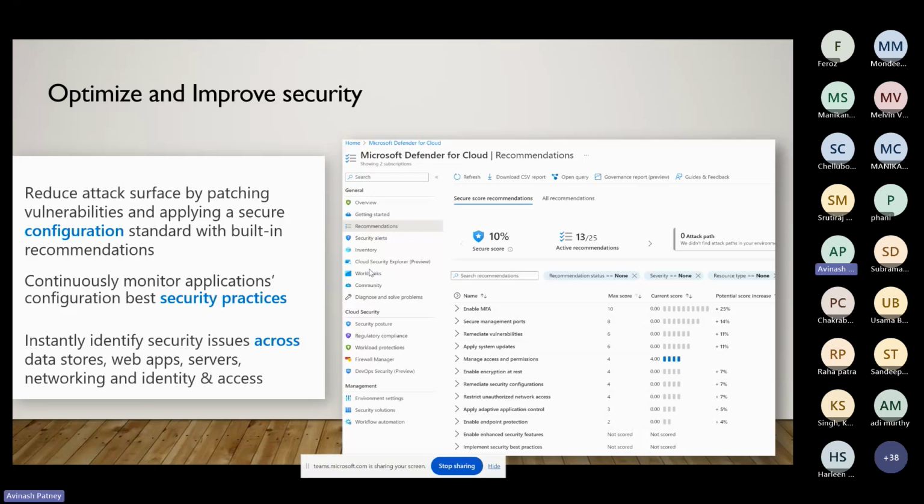So when I have these conversations, I normally bring to light for customers that it's good that you are looking at the recommendations, as an example on this page, but how effective are you in terms of implementing those recommendations? Because the secure score recommendations show some of the areas that you should be addressing. But as you can see, the active recommendations are 13 out of 25, and how many have actually been implemented is something customers have these conversations about.